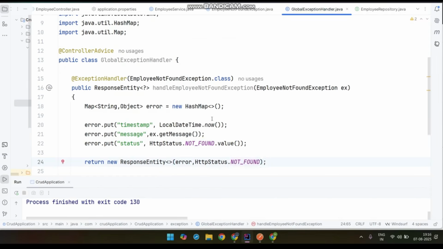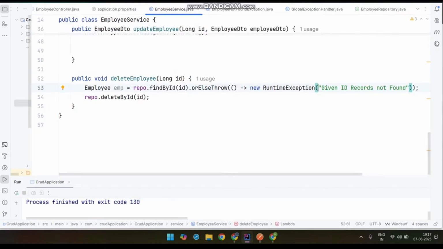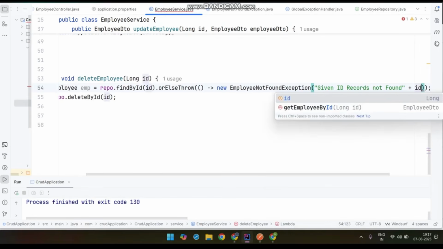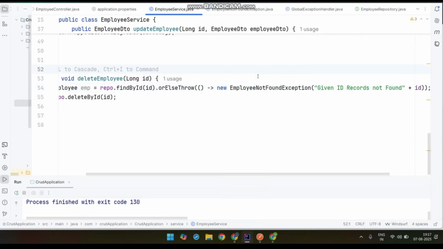Done here. See, it's just simple. Now we will be throwing this exception everywhere in the service class. Instead of the runtime exception, we will throw EmployeeNotFoundException. And one more thing we can do is add the id here also, showing which id's data was not found.